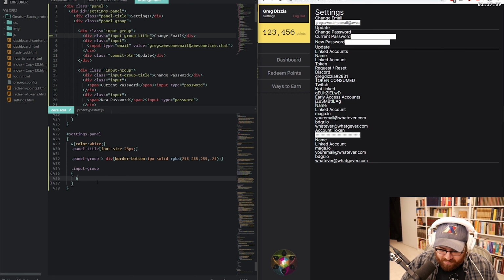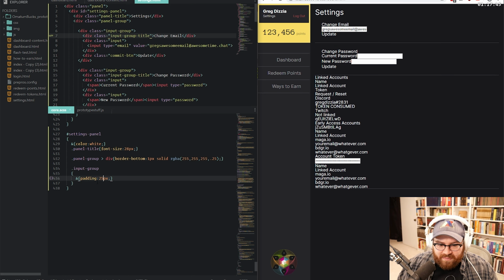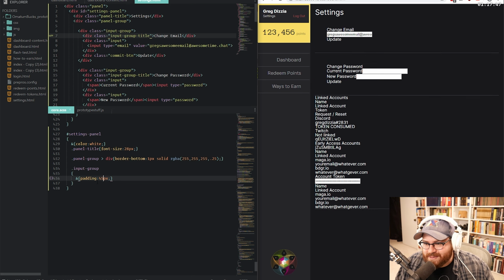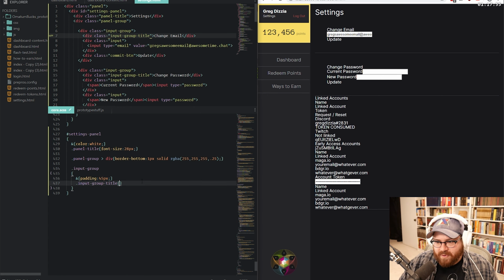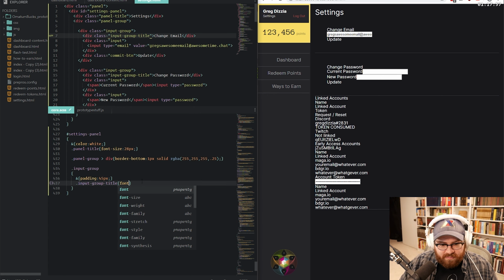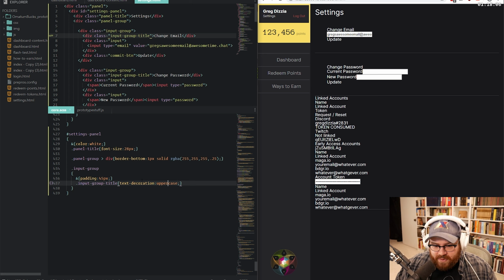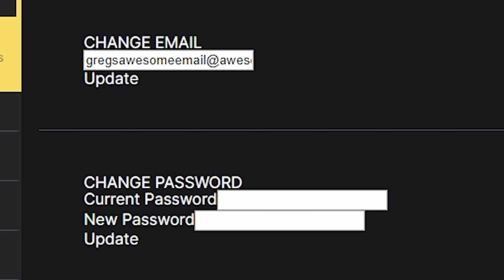For input groups, we could probably logically throw some padding around this, 25 pixels or so. Give it a little bit more. I'm being a generous god today. I'll be giving you that extra padding. So we have an input group title. Have we tried uppercasing that font yet? Is that how you do that? That is not how you do that, Greg. Oh, it's so gross.